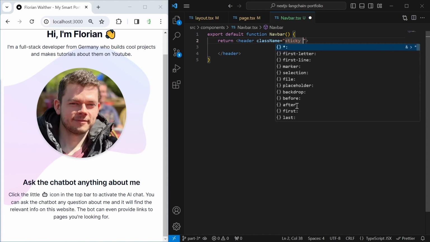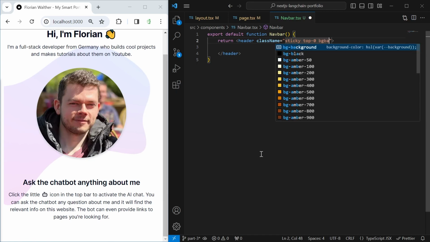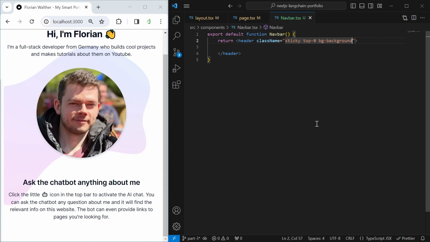We want to make it sticky, so it sticks to the top of the page when we scroll down, which we do with this Tailwind sticky class, which adds the position sticky CSS attribute. And then we have to set the position, which we do with top-0. By default, this header will be transparent, but it should be overlaid over our other content, right? So we set the background color to bg-background, which again is one of our CSS variables. This background color will be different on light and dark mode.